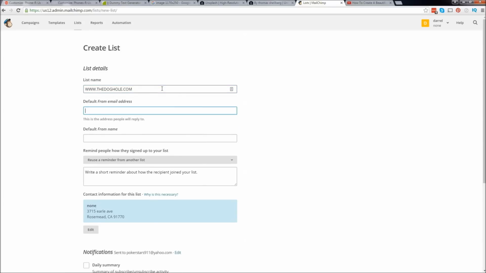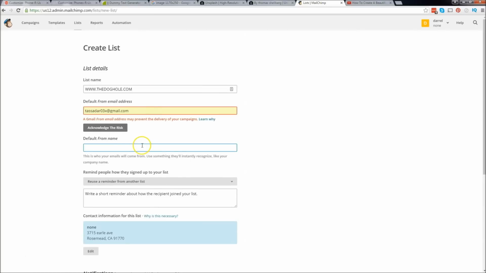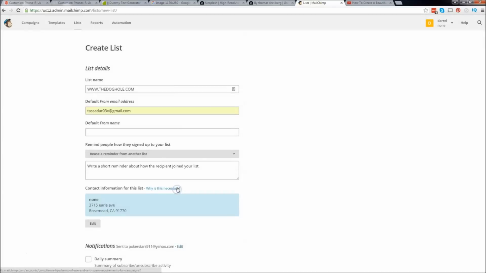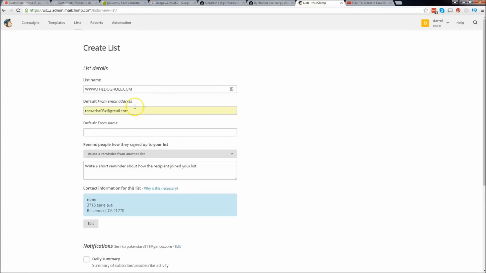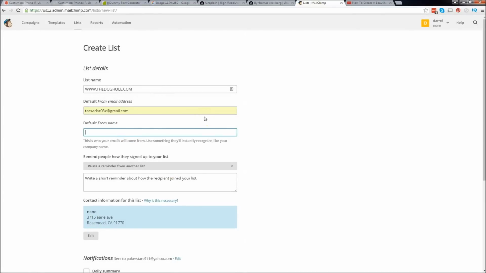And it's going to be my email address. So there, and it's coming from, you can go ahead and acknowledge this risk. They just say some email does not work, but I've tested it with Gmail, it works. So it's going to come from Darrel.